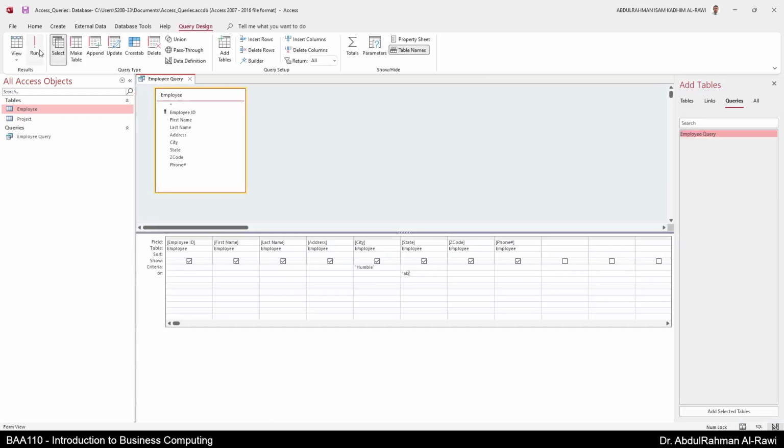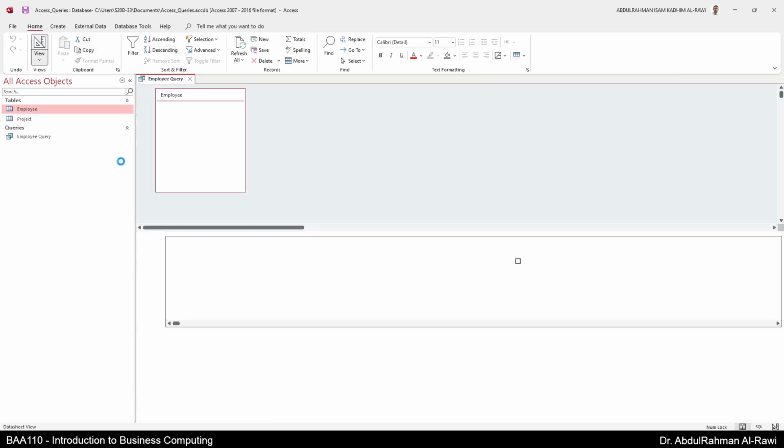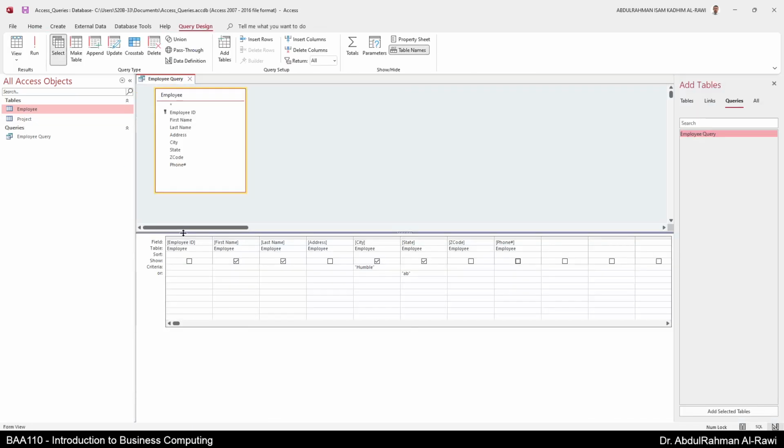Now the last thing to demonstrate here is, what if I want to hide? Uncheck this. You see, I will hide the employee ID, I will hide the address, and the zip code and the phone. I will keep just the first name, last name, city, and the state. Okay, fine. You might say, but I can delete them, no need to add them.